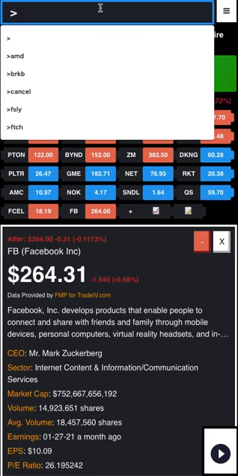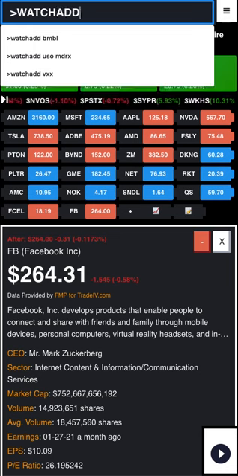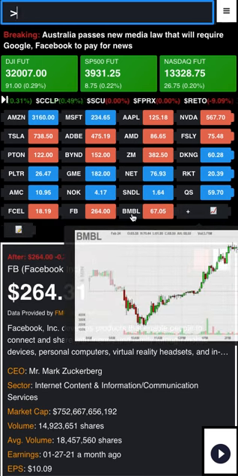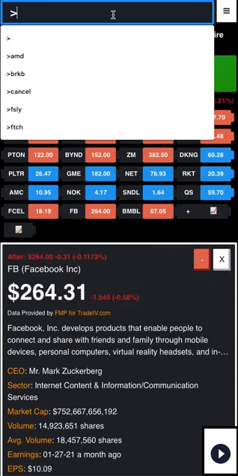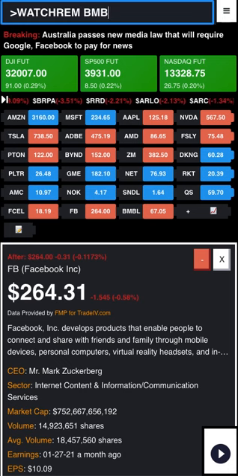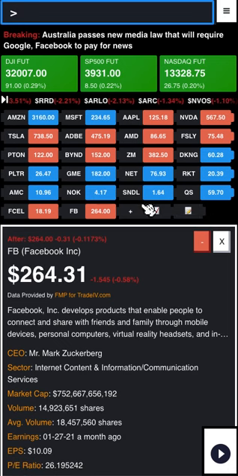There are different ways of adding stocks to your list. I can do watch add, and then I can add Bumble stock to it, let's say VMBL, and as you can see, it immediately adds Bumble to my watch list. Let's say I don't like Bumble anymore. I want to remove it. You can do watch rem VMBL, and it'll be removed from your list. Extremely handy and very useful.